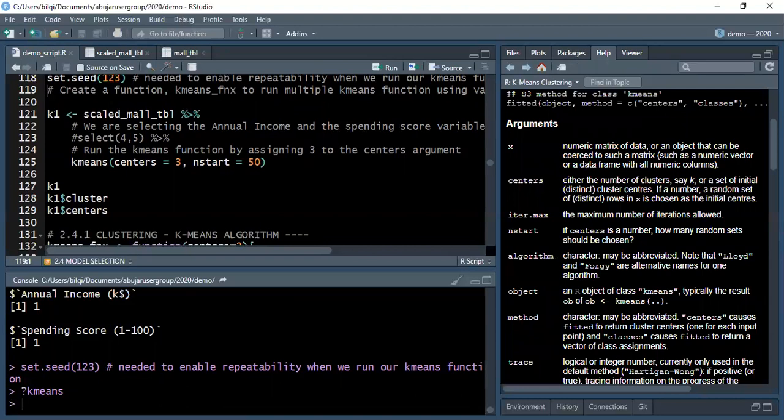We assign an arbitrary value to the centers argument. We can decide to start with 3 or 2, but there's a way we can get the actual value that represents the number of clusters that gives a better insight into the data that we're working with. So here we just want to look at what we get out of the k-means function when we pass in our data. So we're going to run this.